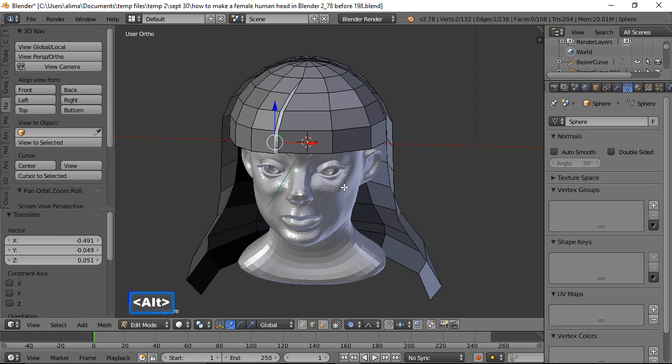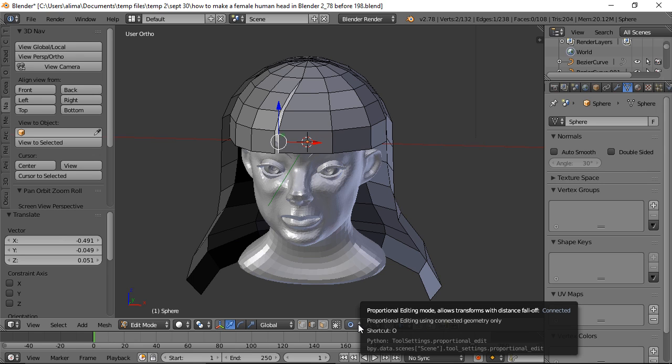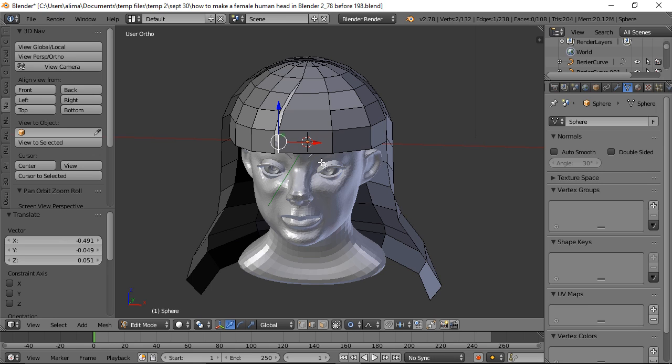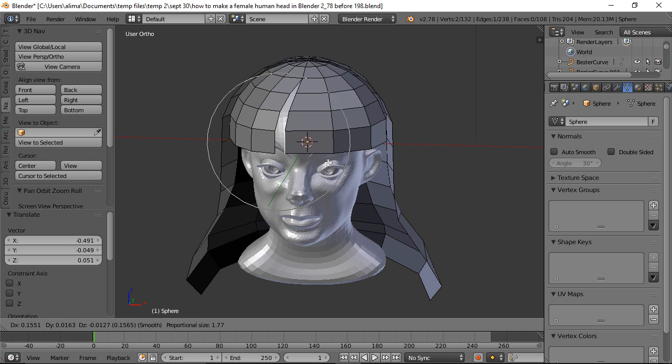If I hold Alt and then while holding Alt press O, this turns on the connected proportional editing tool. Now when I had the regular proportional editing tool, when I moved to the side, all of this geometry moves, which I wanted at the time. However, if I want to move, I'm going to click here just to get the manipulator to move. If I want to move just this geometry and leave this alone, the connected proportional editing tool will allow me to do that. So now I'm going to press G. You see that? Very cool.